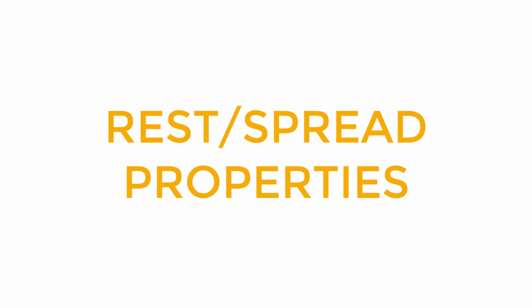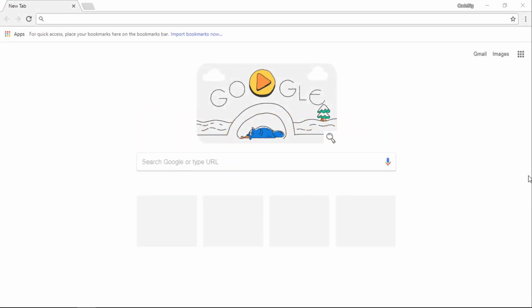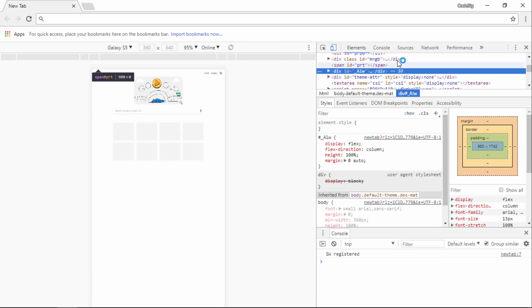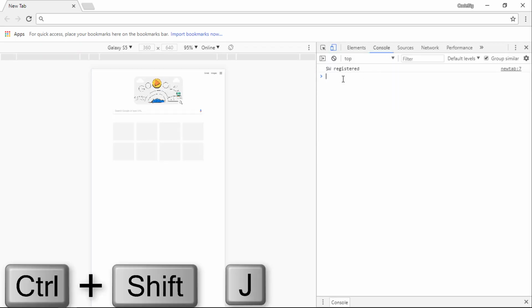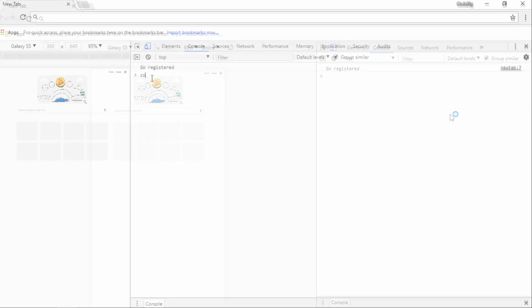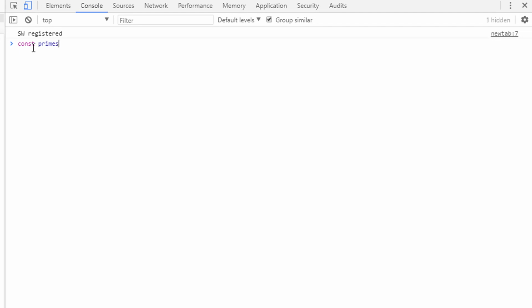ECMAScript 2015 introduced the rest or spread properties for arrays. So let's first try this out in our browser. We can head over to the console on Google Chrome by right-clicking and heading over to inspect. Then we can choose console from there, or we can use the keyboard shortcut Ctrl+Shift+J on Windows and Linux and Command+Option+J on Mac. Now let's create a constant called primes. It contains an array of prime numbers. Let those numbers be 2, 3, 5, 7 and 11.